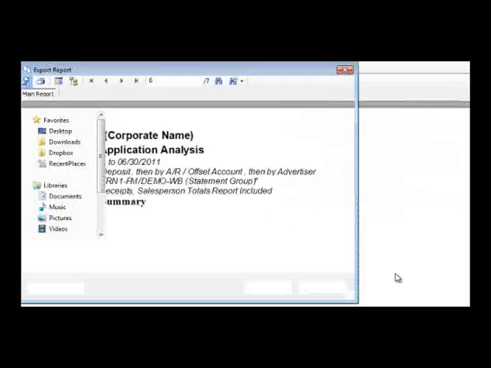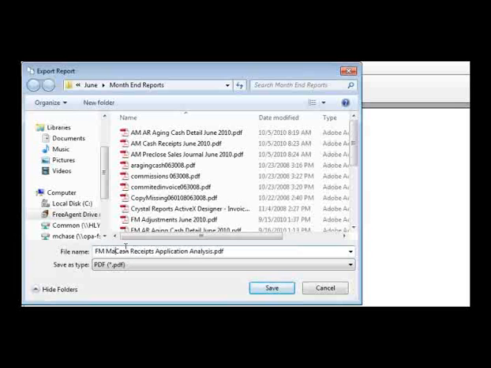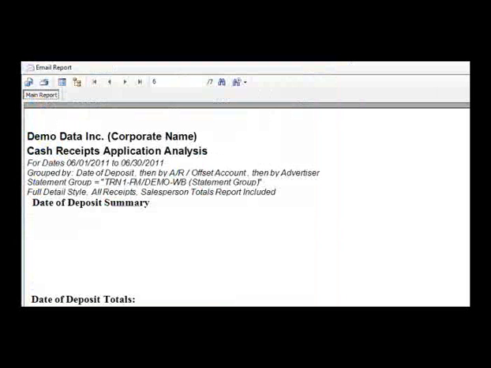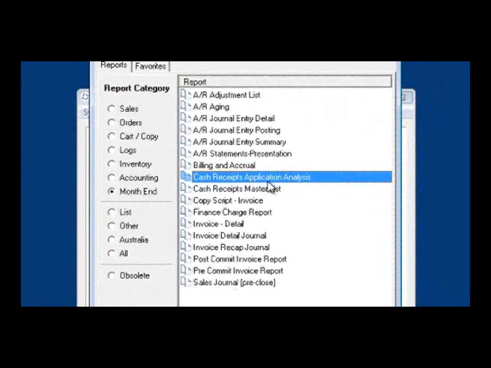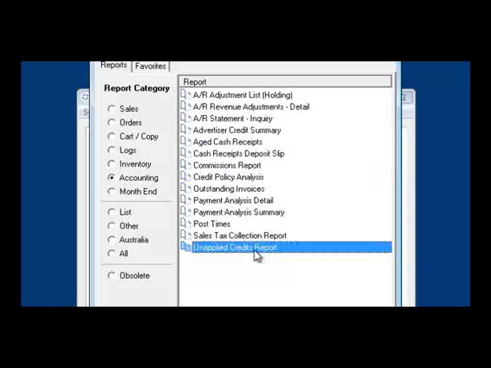Print this and/or save this. Notice I'm just putting the station and the month and the year in front of the report name. OK and exit. The next report you need to run is your unapplied credits report. You need to run this report so that you will see which items have an outstanding credit that could be applied. So we'll go to Accounting and Unapplied Credits Report.